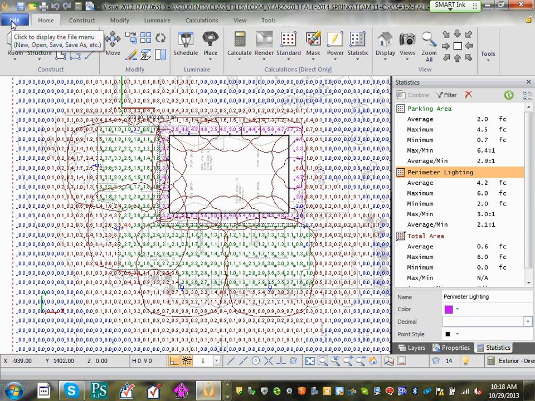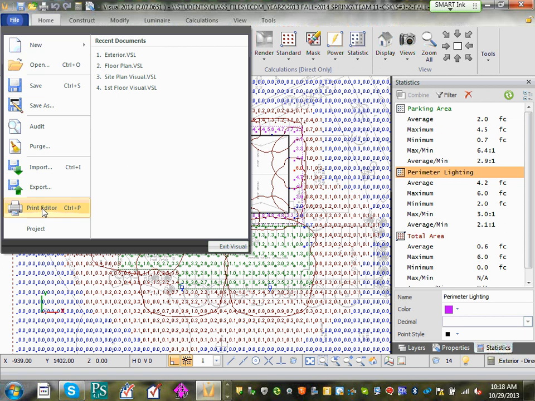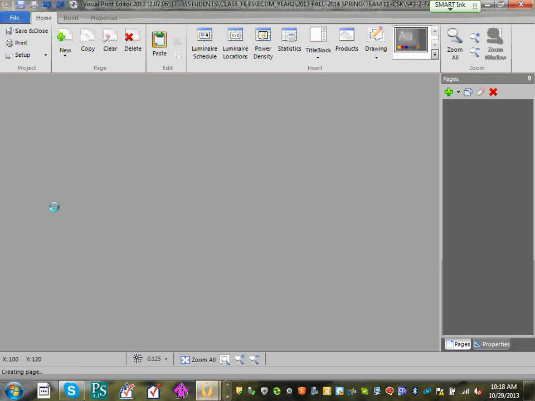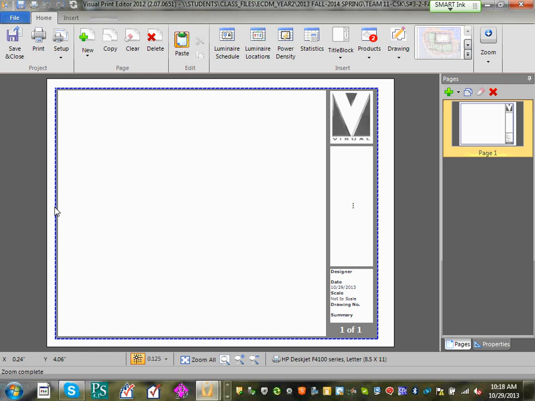Now once you get it all done, everything's where you like it and looking good, underneath File, go to Print Editor. I think you can also click on this little printer up here if you want to. Print Editor here. It'll open up like a brand new window, and everything will disappear.